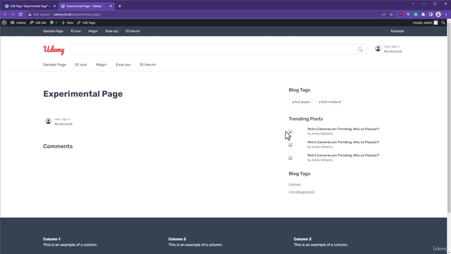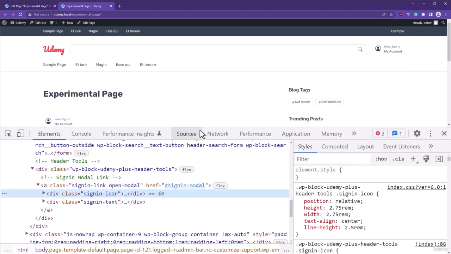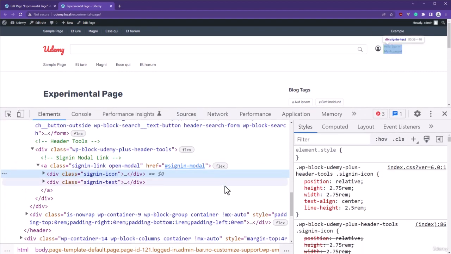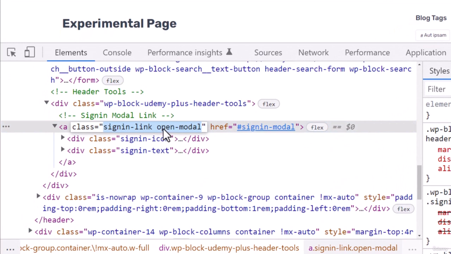In the header, we have a login link. Let's inspect this element with the developer tools. I haven't mentioned this, but I added a class called openModal to the link. We are going to add an event listener to elements with the openModal class. Notice how I said elements. We are going to allow multiple elements to open the modal, as long as an element has the openModal class.